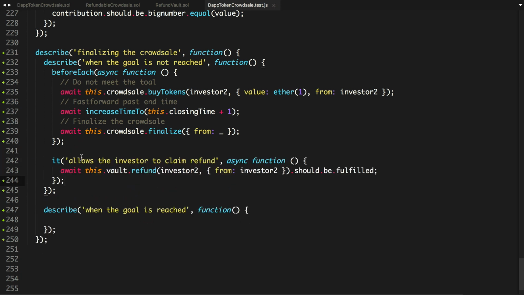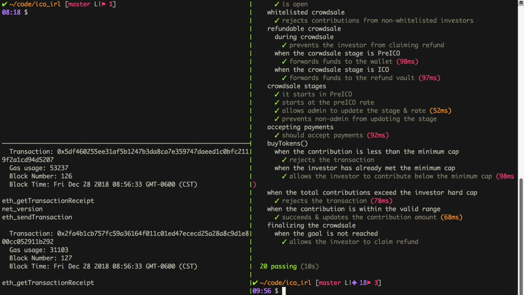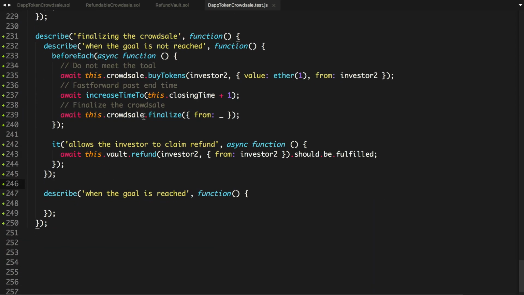All right. So it allows the investor to claim a refund. So await this vault refund, investor 2 from investor 2, should be fulfilled. All right, so let's give that a shot, see if it works. Try to run these tests. All right, it passes. So that's good. We know that the investor can claim refunds if the crowd sale isn't reached.